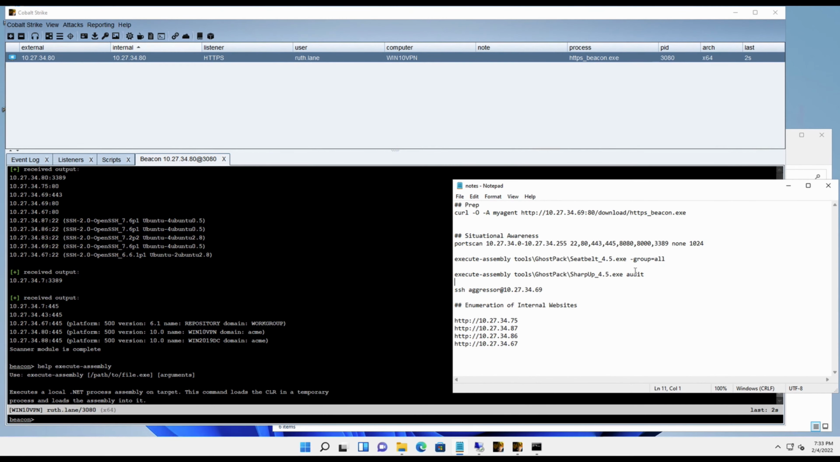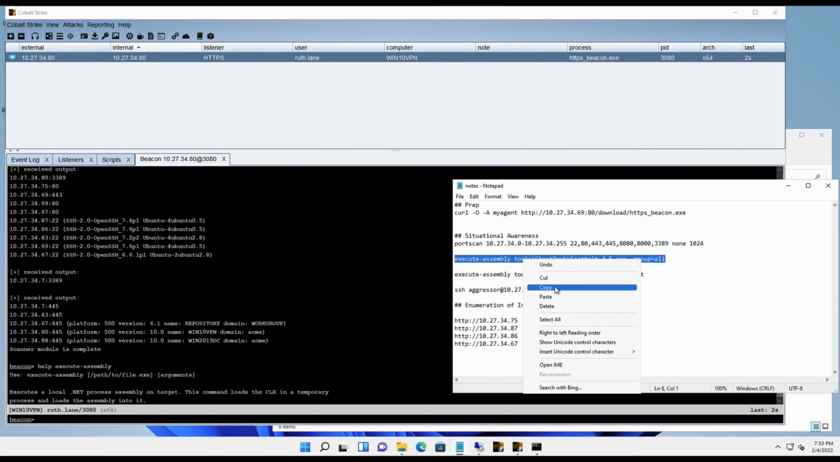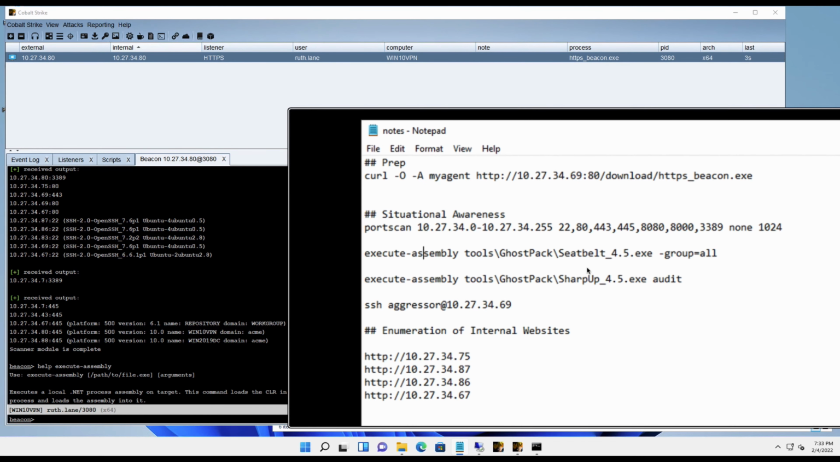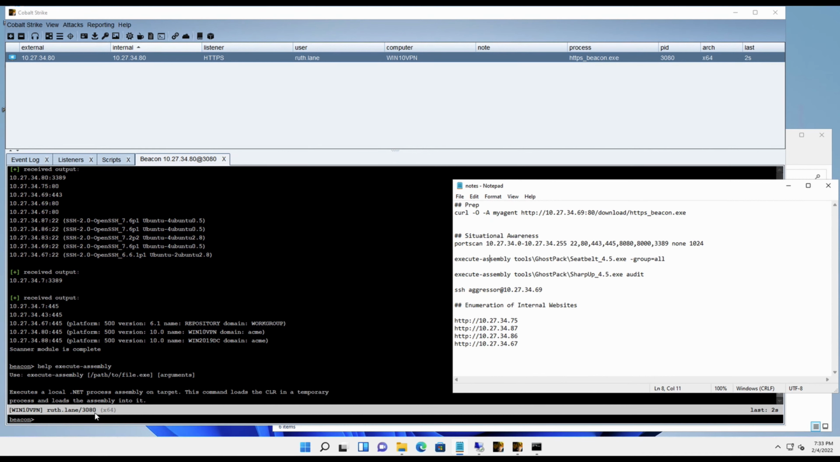Again, I'm going to use my notepad to help me copy and paste things properly. But the way this is run is we're going to run execute-assembly, the target binary that we are going to use. So in this case, we want Seatbelt, and any parameters that go along. So this is not going to be a demonstration of how Seatbelt functions. There's quite a bit of command line options that you can use, but we're going to use this to run one of those.